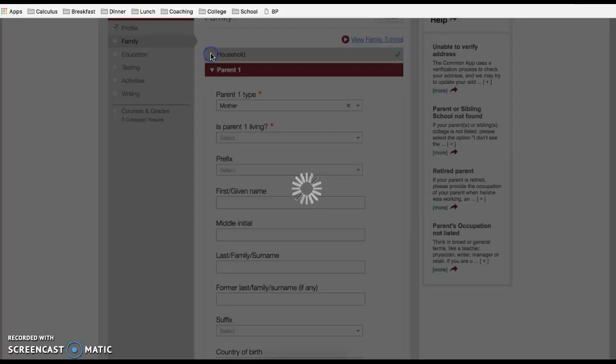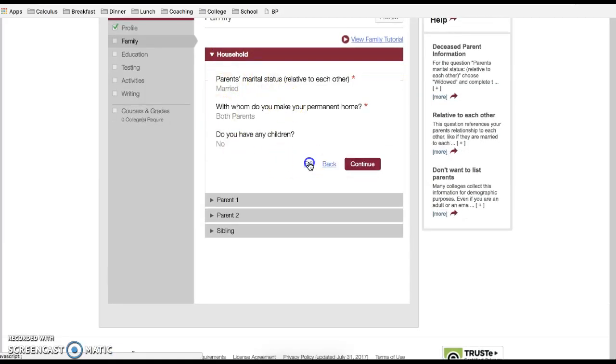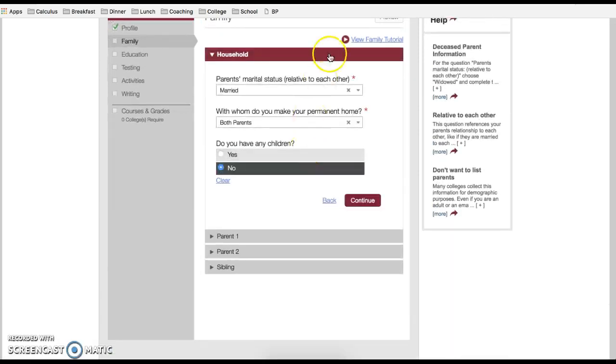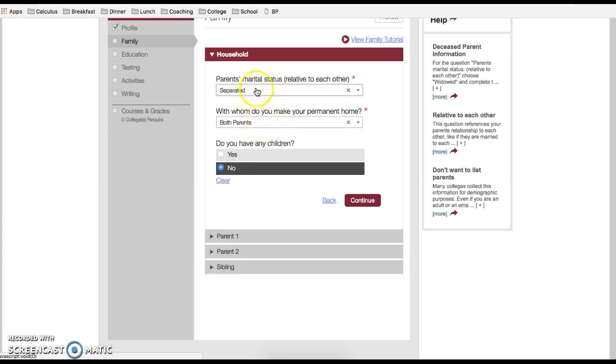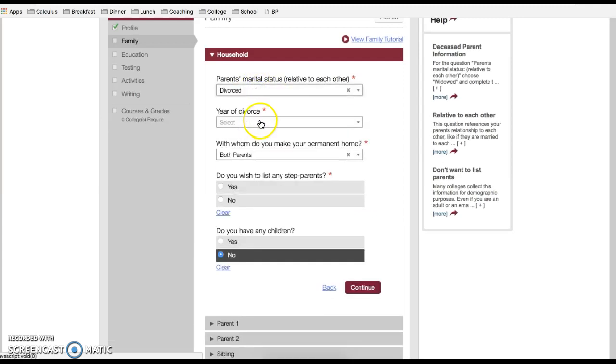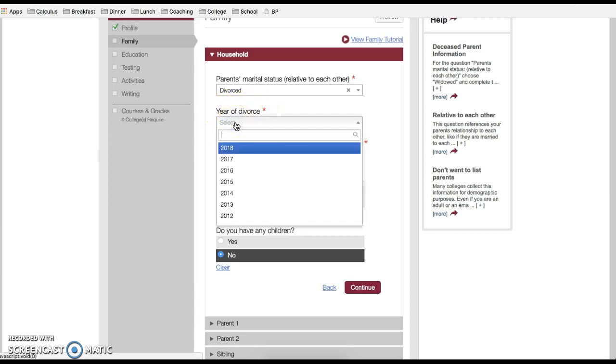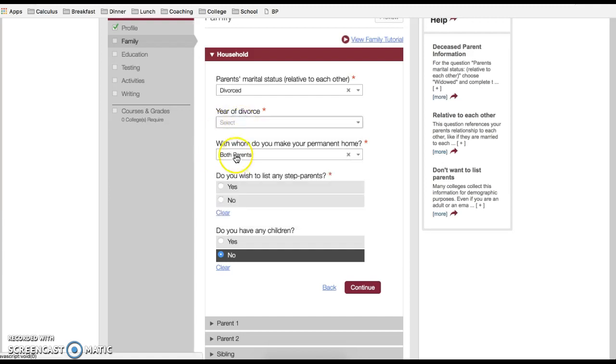Okay, on that next page, you're going to be answering questions about your household. You're going to answer this question based on the status of your parents. So if your parents are married, you'll choose married. If they're separated, you'll choose separated. If they're divorced, you'll choose the year of their divorce. So you should know that from your financial aid application. You can log on to FAFSA or DREAM to see what that year is.